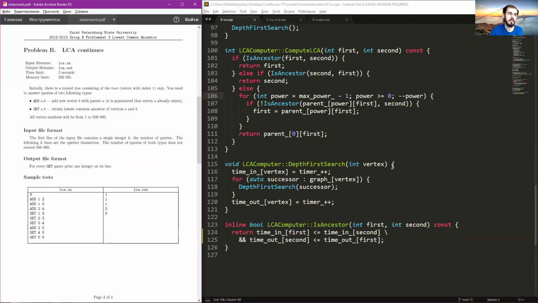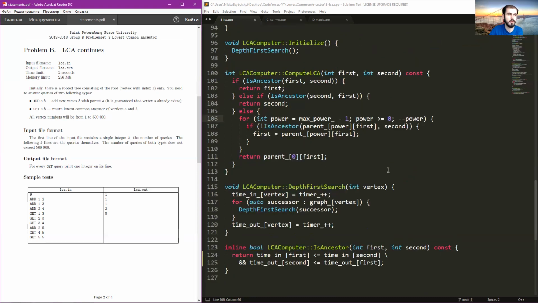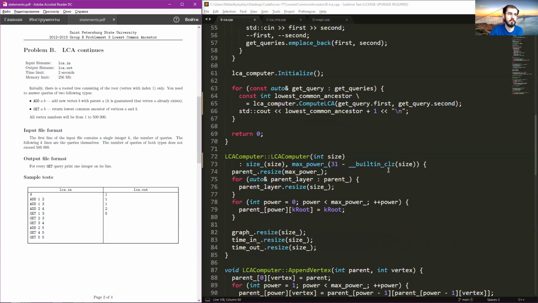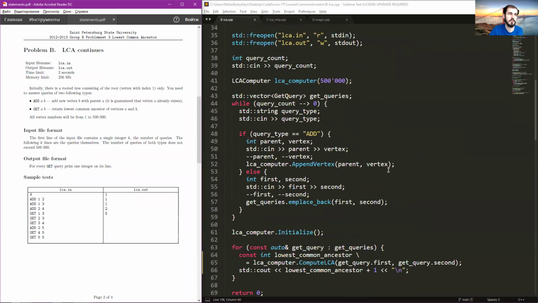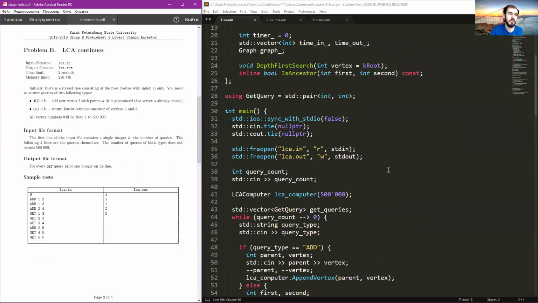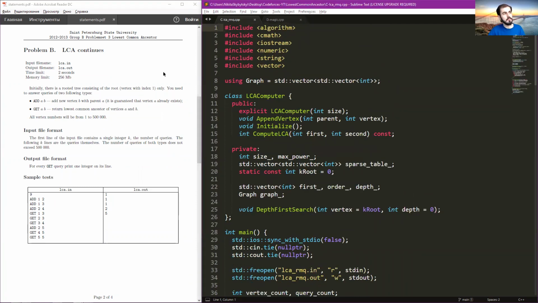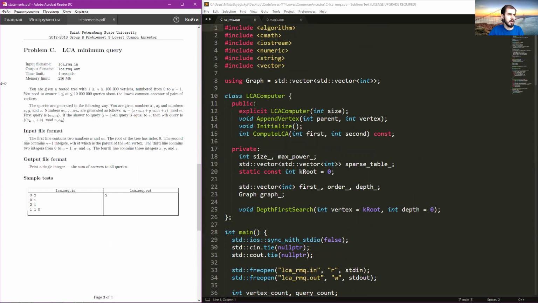I believe you can have a couple of optimizations. However, I'm not sure straight away what these optimizations would be. Yeah, I'm not sure. Whatever. We have two more problems.